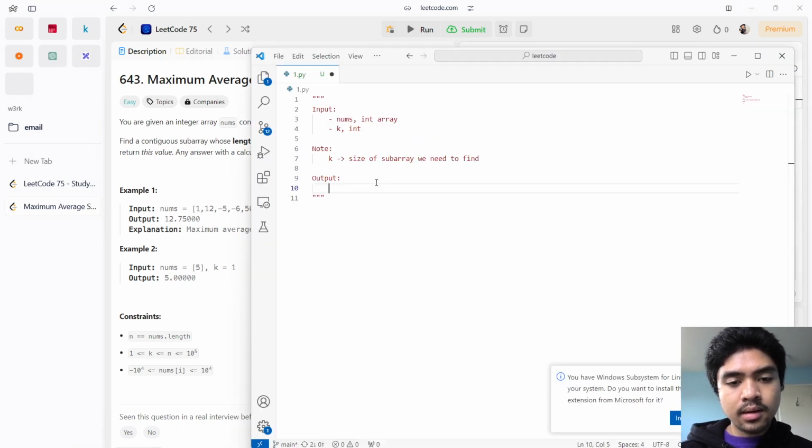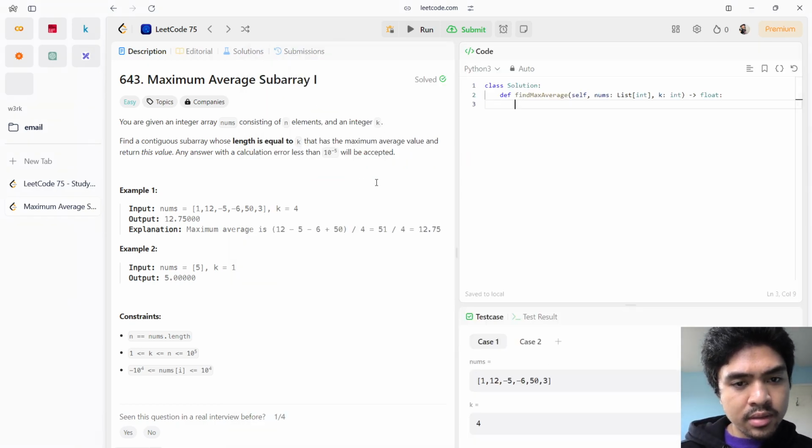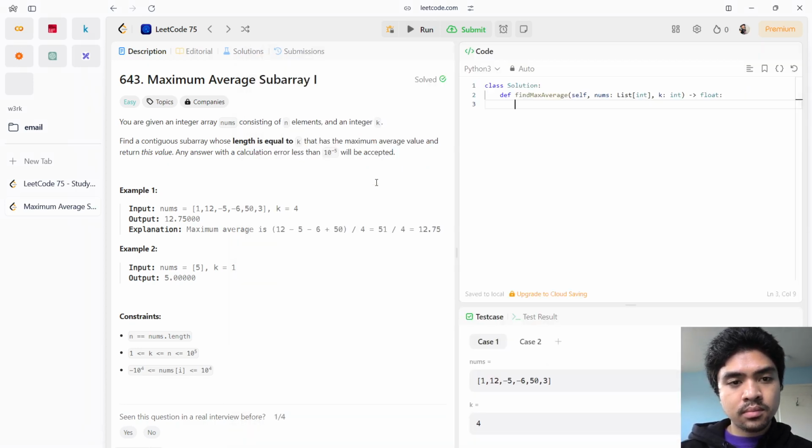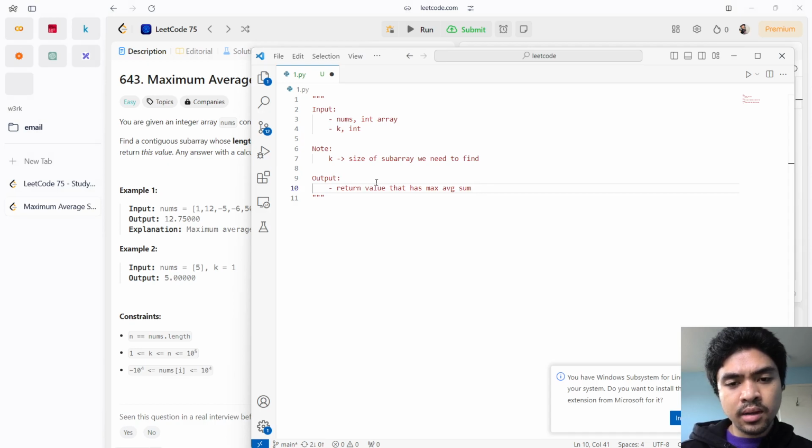length is equal to k. Do I have to return the subarray or the value? Okay, I'll return the value that has the max average sum subarray of size k. Okay, so that's cool.